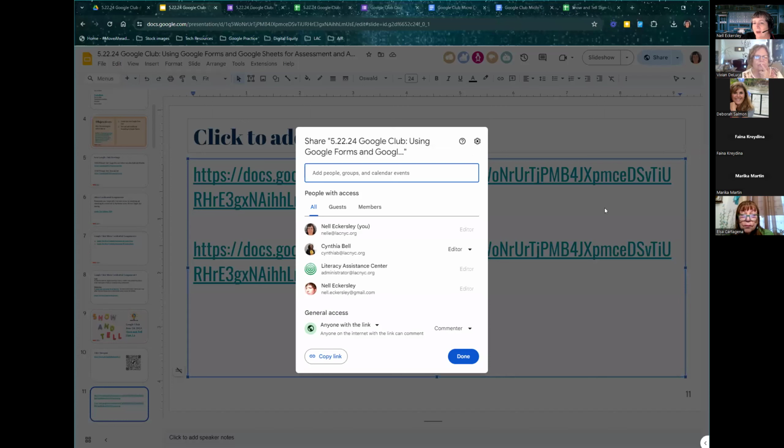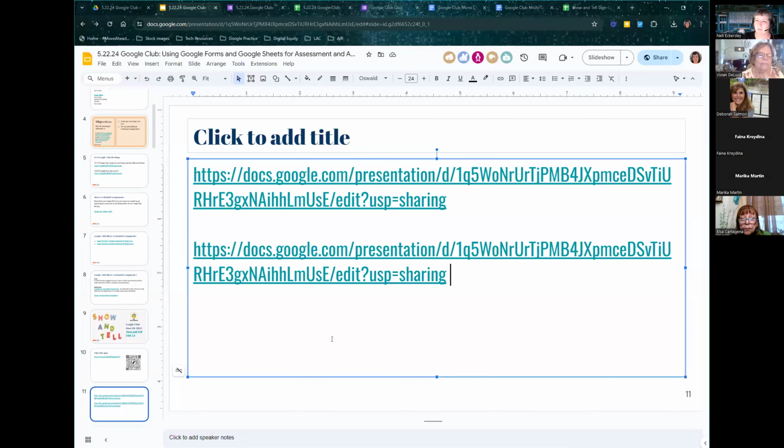So again, it's under share. You have 3 choices. Make your decision, check it once, feel secure that you know what level of access you've given people, and know that you cannot tell by looking at this link.